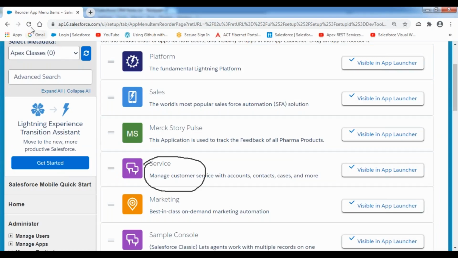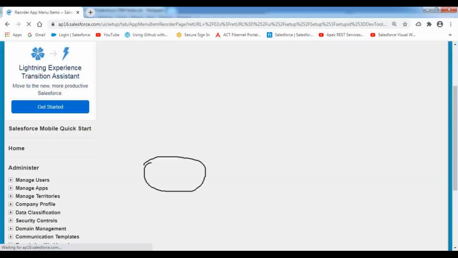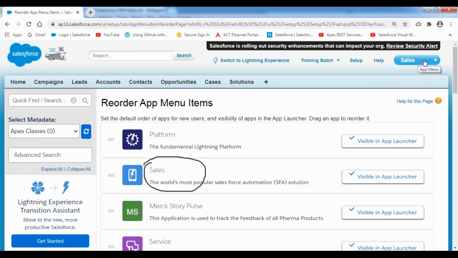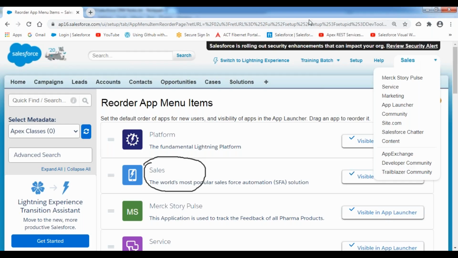That's it, done. Refresh your user interface. Once applications have been arranged by using this drag and drop facility, just refresh the user interface. Now go to the application names. You will have Sales, and then immediately you can see the application name, Merck Story Pulse. Previously this application name was visible at the last, but now we have arranged these application names according to our requirement by using the Reorder button.